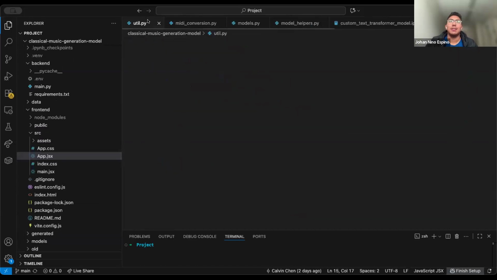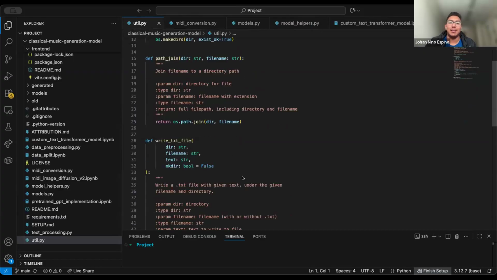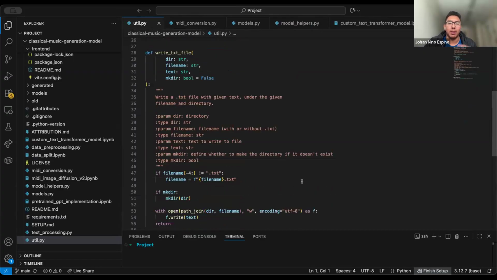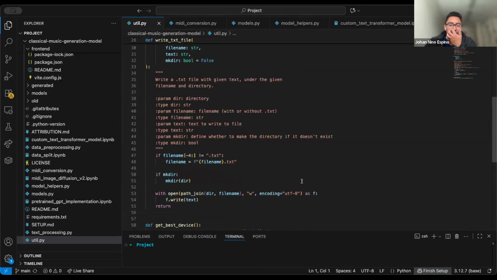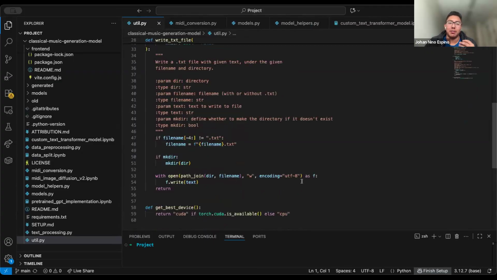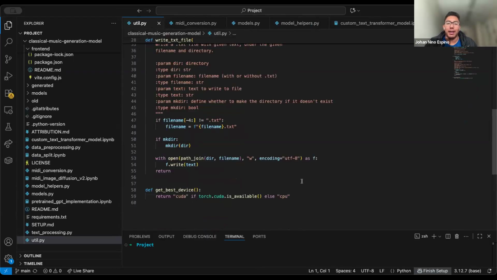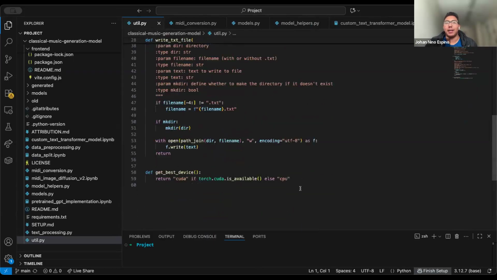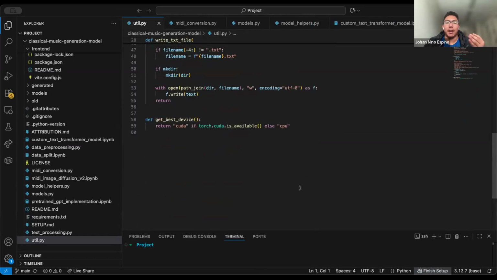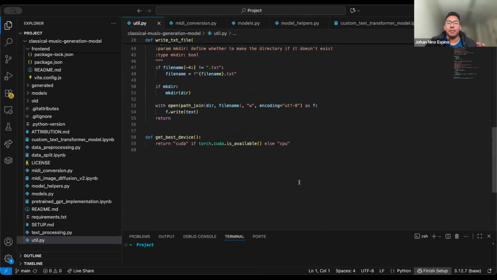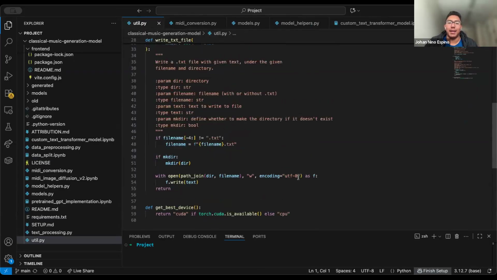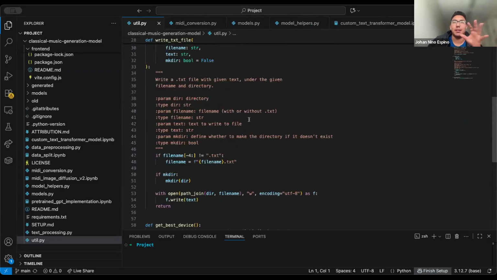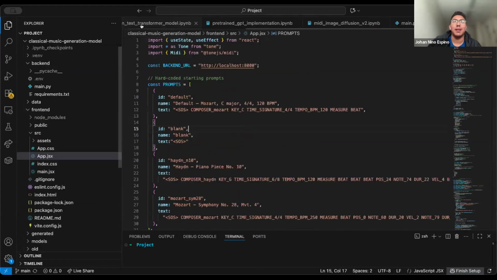And then here's the util file. It provides small utility functions that support the rest of the code base. It handles tasks like directory creation, file writing, and automatically selecting devices, whether you have a GPU or CPU. It keeps our machine learning code clean and makes the pipeline easier to run across different environments.